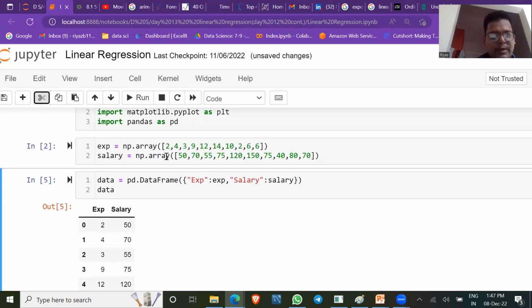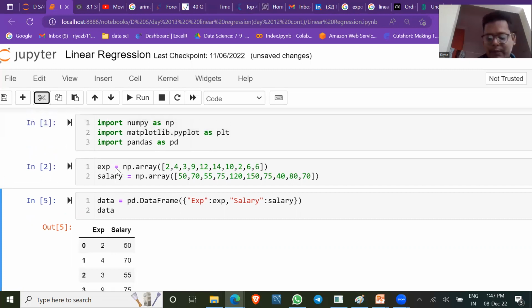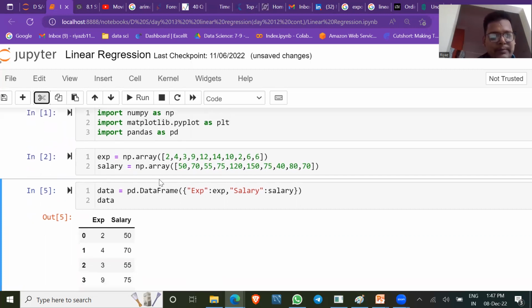Here, shift enter is for running this particular cell. Now, I have this numpy array. I'm converting this numpy array into a data frame. How do we do it? pd.DataFrame. This is the dictionary I'm passing, so this is the key and this is the value. This is the key and this is the value. Whatever the string form is there, it will highlight here.